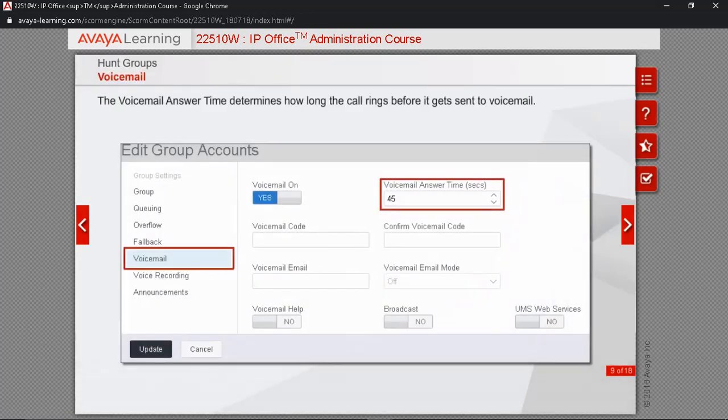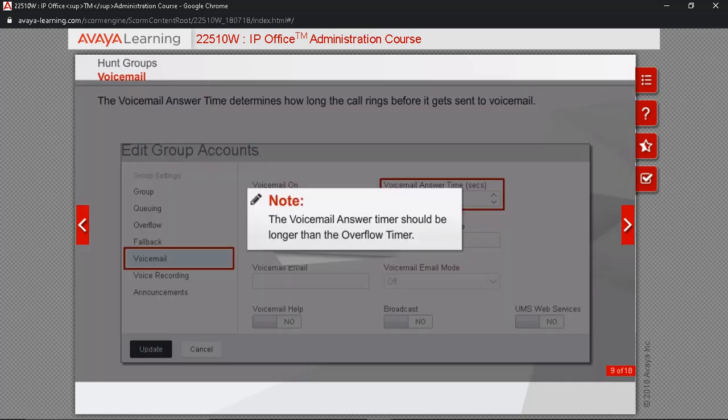The voicemail answer time determines how long the call rings before it gets sent to voicemail, even if it goes to an overflow group. In an overflow condition, the IP Office system remembers the first hunt group settings, including the voicemail answer time. And if the overflow group does not pick up an overflow call, it will go to voicemail per the voicemail answer timer of the original hunt group that was called. Note, the voicemail answer timer should be longer than the overflow timer.